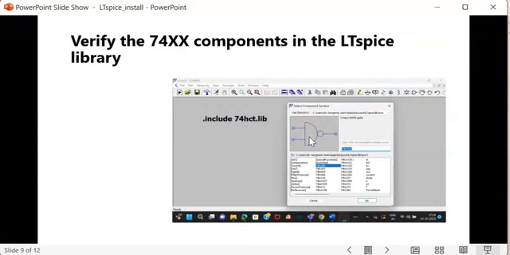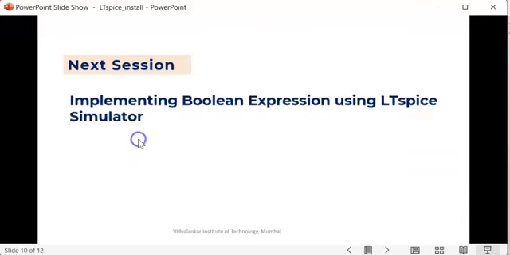Now, once you have done that, you try to verify whether the 74 series symbols have actually been added or not. To verify that, you click on the component again, and here you just type 74. Then you will find all the 74 series symbols which you have added just now after your LTSPICE installation. You will find this is a NAND gate 7400. Once you click that, you will get a 7400 in your schematic.